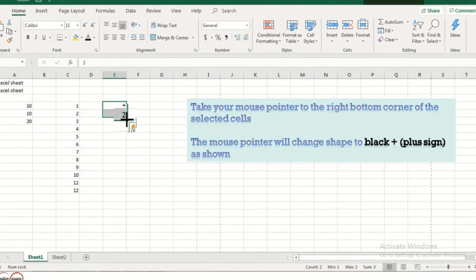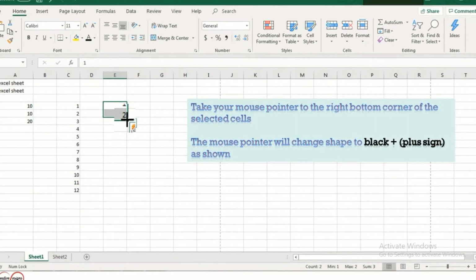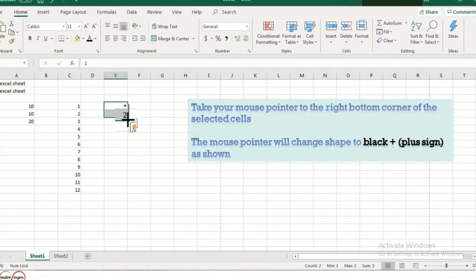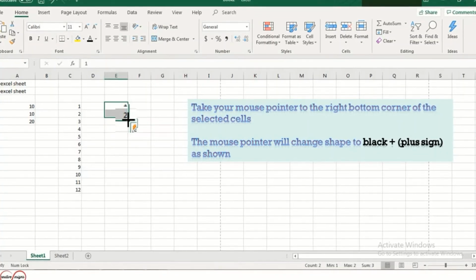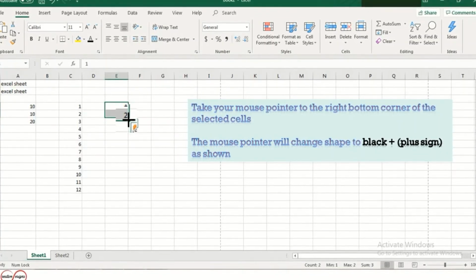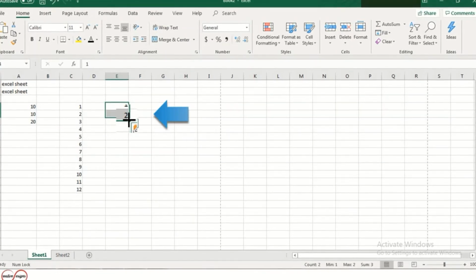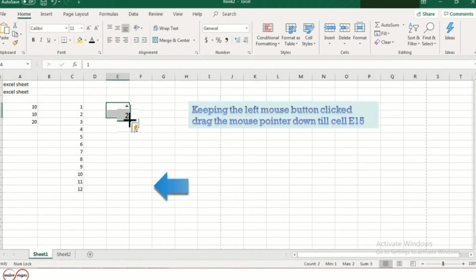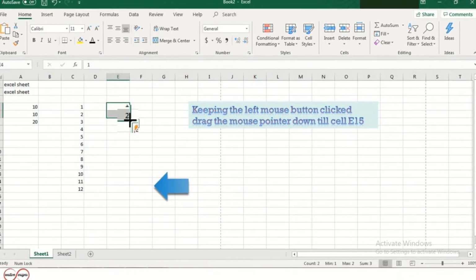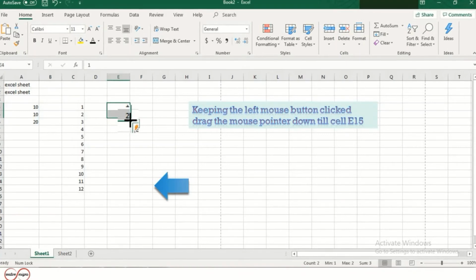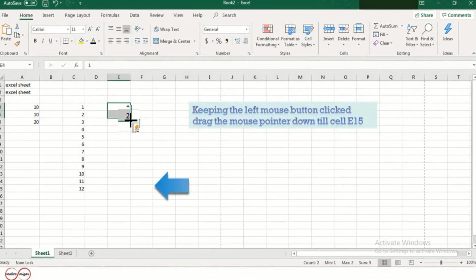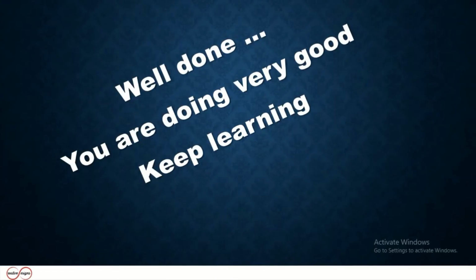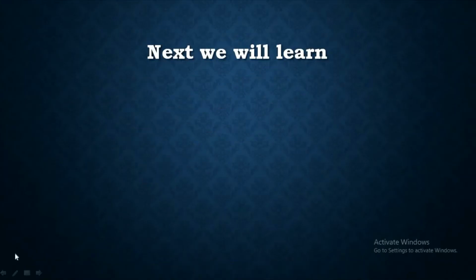Take your mouse pointer to the right bottom corner of the selected cells. The mouse pointer will change shape to black plus sign as shown. Keeping the left mouse button clicked, drag the mouse pointer down till cell E15. This is the result.